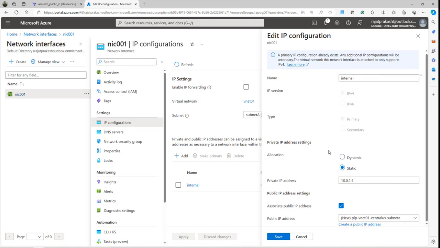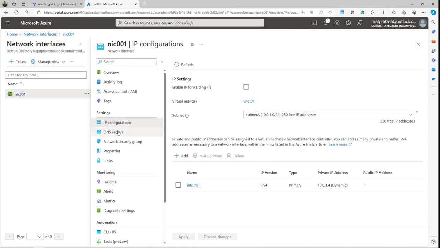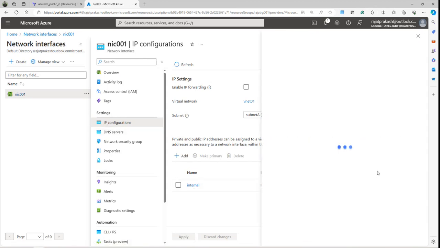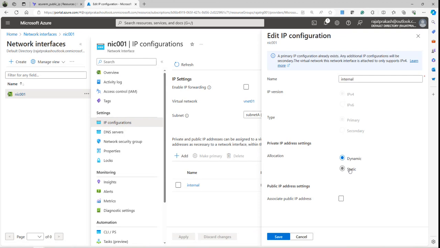This is one approach. See how I came to the IP configuration and went to internal. Inside that, you can choose the private IP address to be dynamic or static, but I wanted to keep it dynamic and associate a public IP address. So I choose this public IP address and click on save. This is the way.